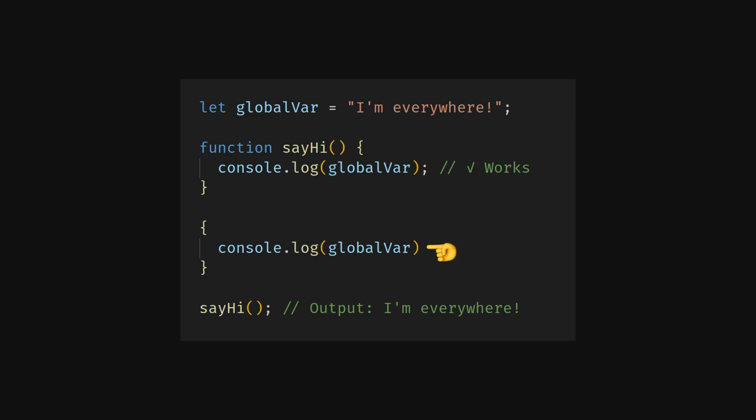Simple, right? But here's the warning. Avoid global variables when you can. They can cause conflicts and make your code harder to debug.